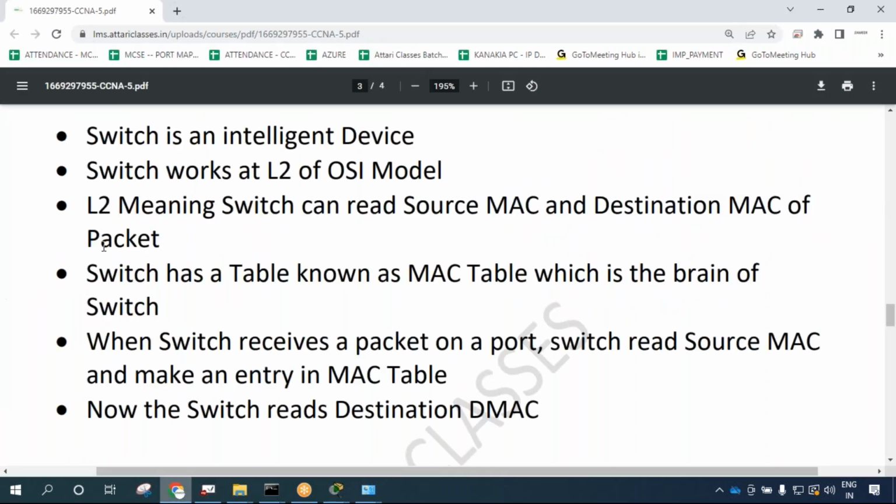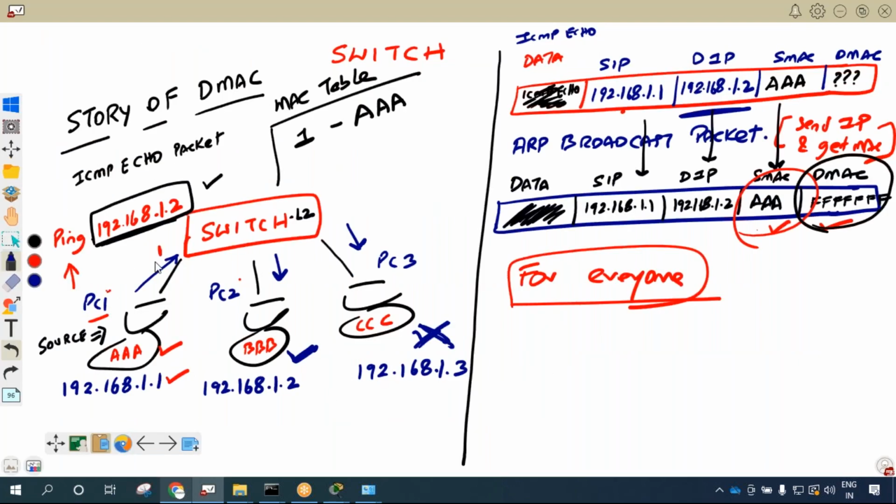Okay, so that's what is written here. Switch is an intelligent device. Switch works at layer 2 of the OSI model. Layer 2 meaning the switch can read the source MAC and destination MAC of the packet. So whenever any packet comes, the switch will stop it: do not go. I will read your source MAC, and I see that you are coming on port number 1. I will make an entry in the MAC table. Then I will read the destination MAC.